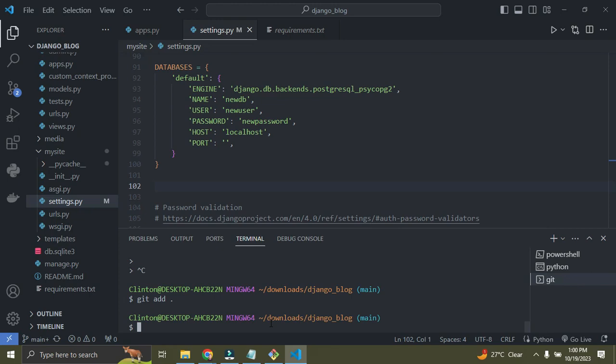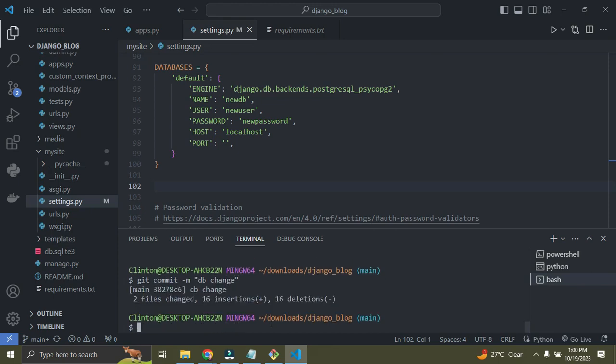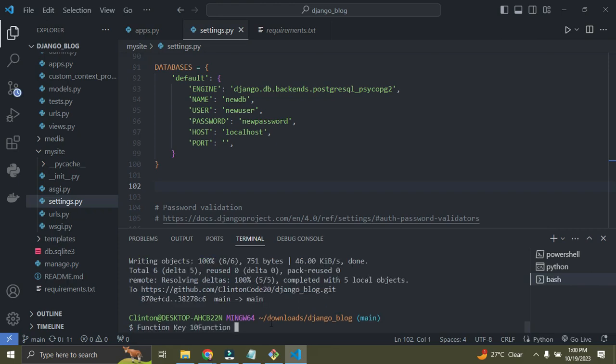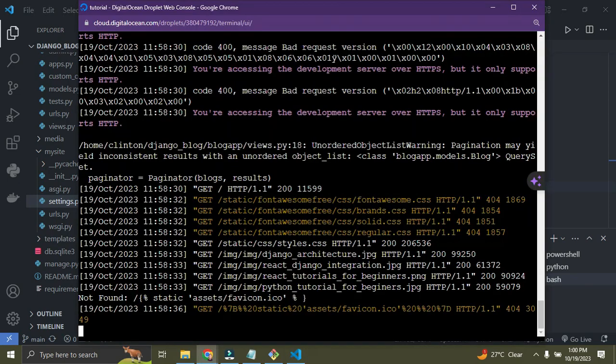Git add, git commit. I'm going to say db. This is getting pushed. Okay, now I'm going to push: git push origin main. Push. So it's pushed already. That's nice. But now come over here.